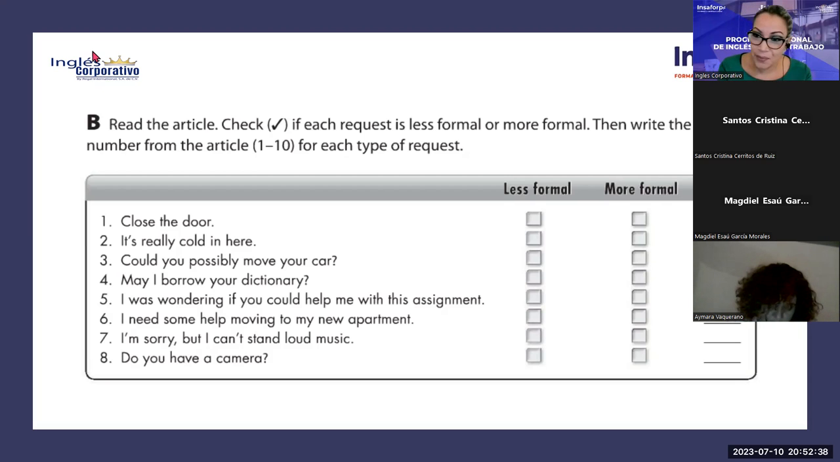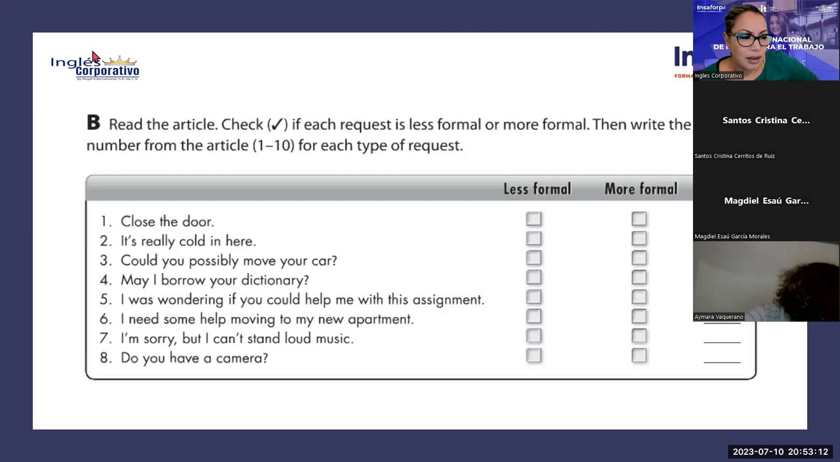Number 7. I'm sorry, but I can't download music. I think it's less formal. Mm-hmm. Yes. Type 4, is it okay? La type 4 es para preguntar por habilidad, con quién o who. Ajá, entonces otra posibilidad.